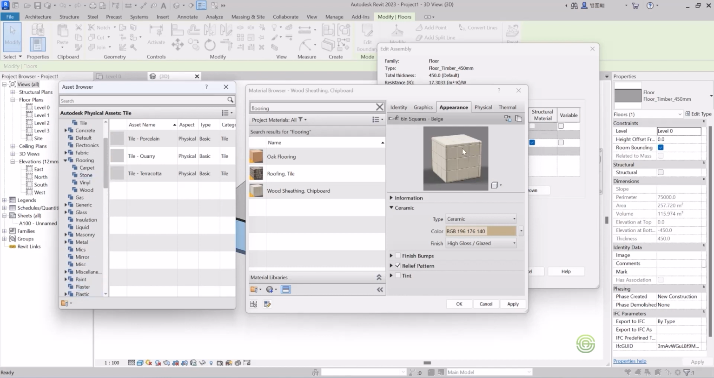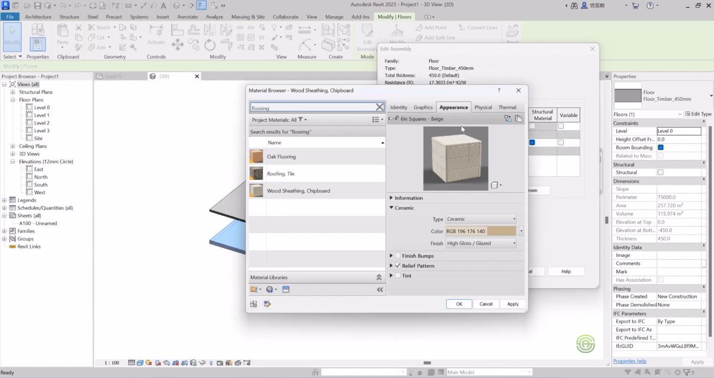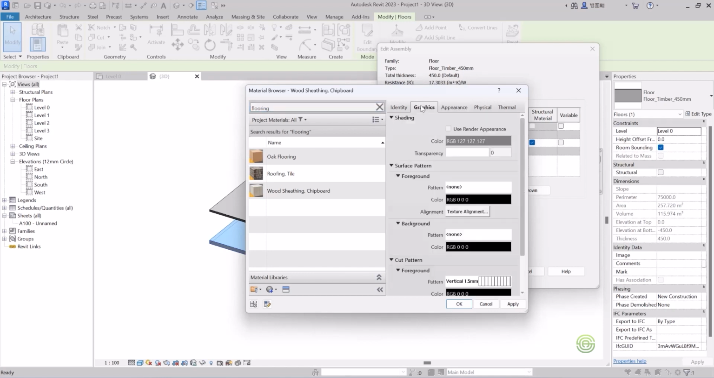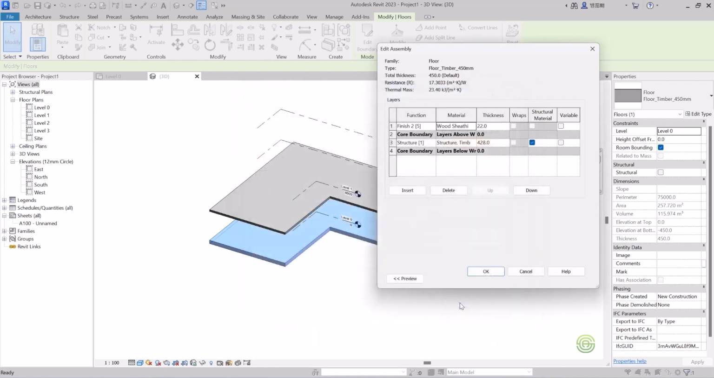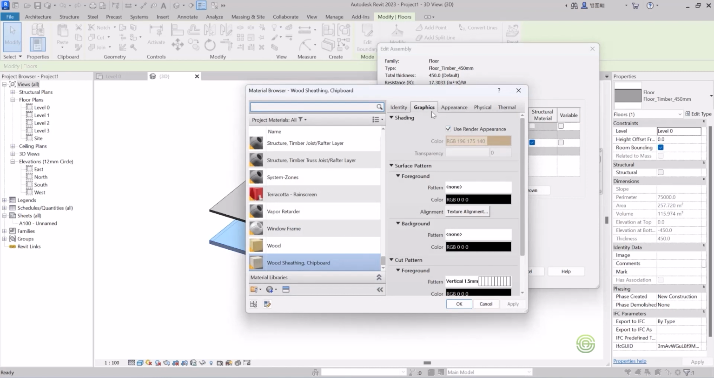So we'll just use this tile. So let's close this, and here in appearance let it be like this. On graphics, just click on use render appearance and then just click OK. So we are going to use this.